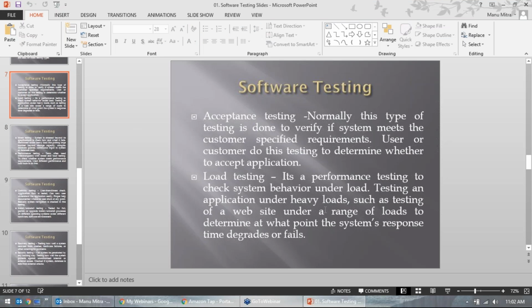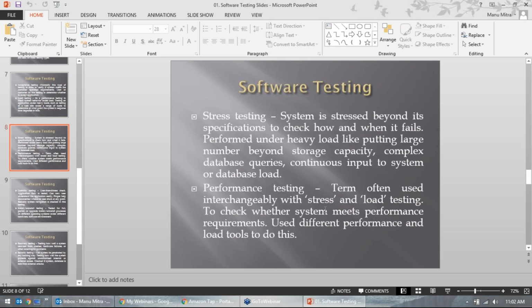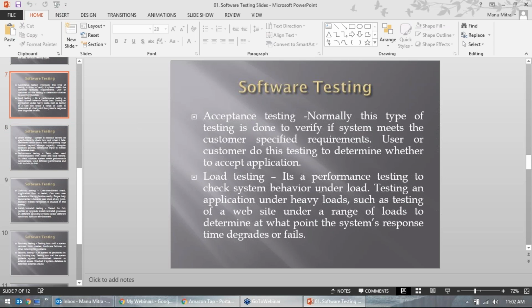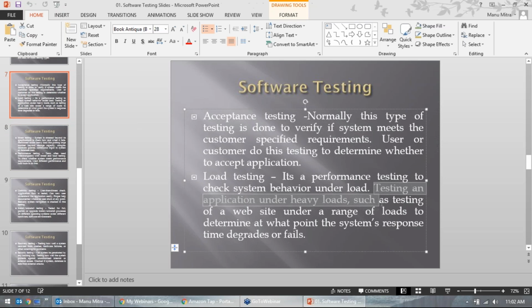It has two types: one is load testing and the other is stress testing. Let's go to load testing. In this testing, an application is put under heavy load, such as testing of a website, across a range of loads to determine at what point the system's response time degrades. So you are trying to identify the bottleneck of an application in load testing.